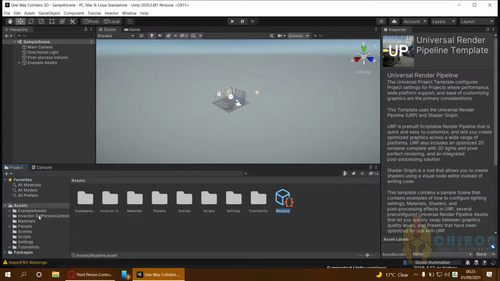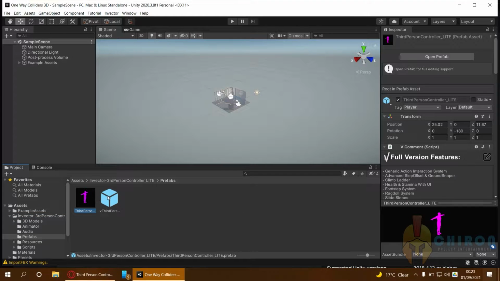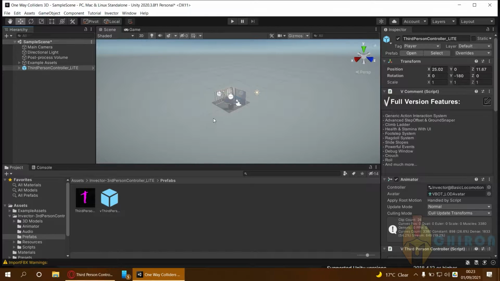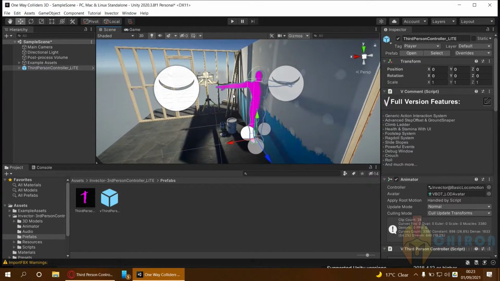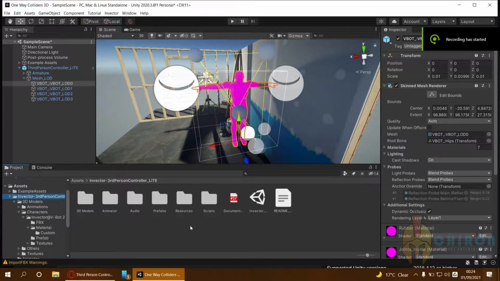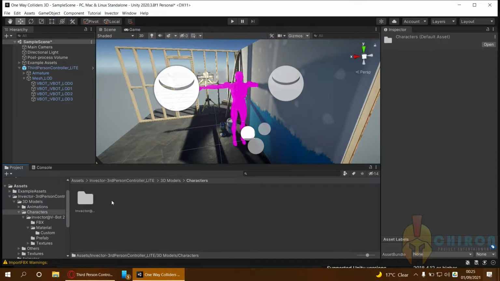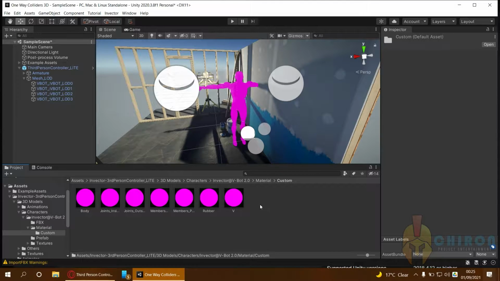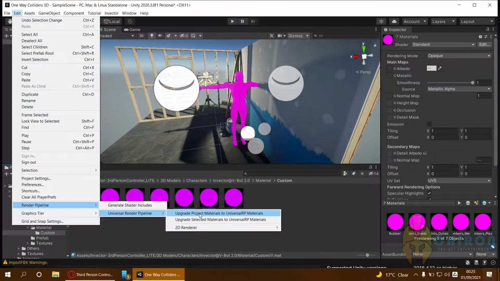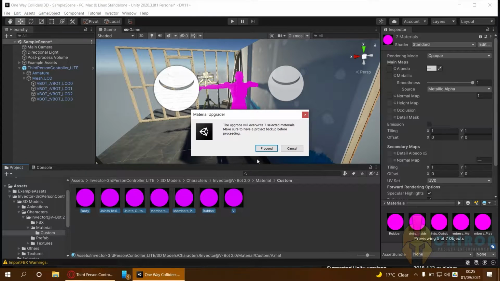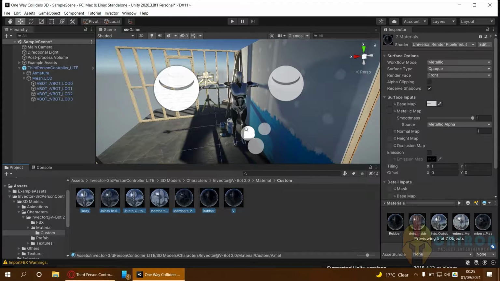So now that we got the Invector downloaded, we have to go to the prefabs, get the third-person controller and add it into the scene. If we do this and reset its position, you can easily see that it has the pink textures, which will happen both in URP and in HDRP. In order to fix the materials, we go into the Invector folder, then 3D models, characters, the only one that we have, materials, custom, and there we have them all. Select them all, go to Edit, Render Pipeline, URP, and upgrade selected materials to URP materials. And there we go. A pretty cool looking bot we got there.